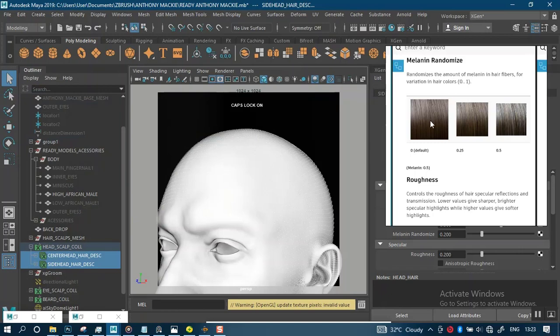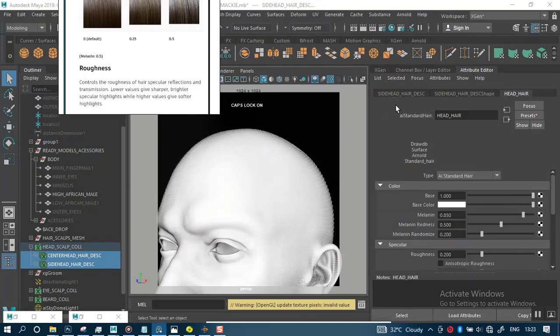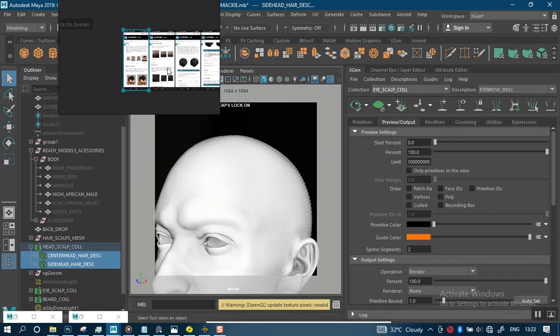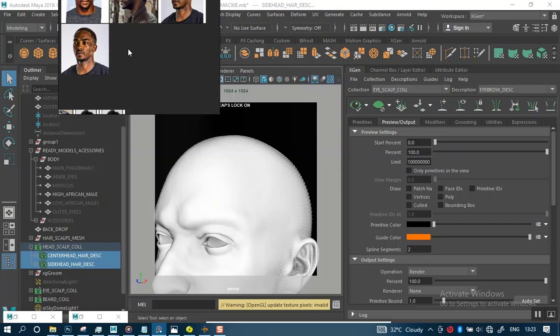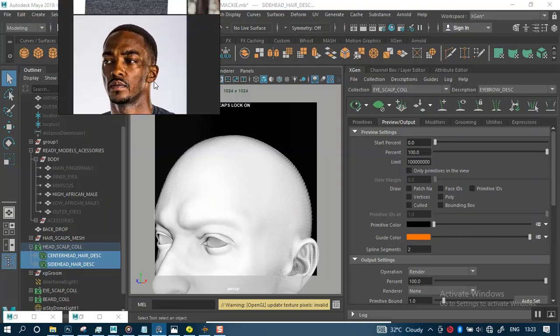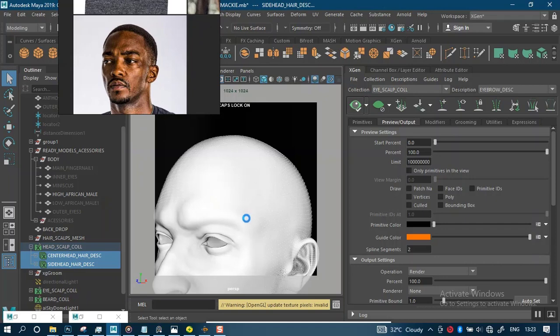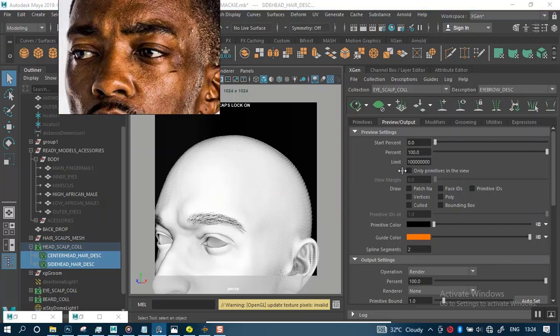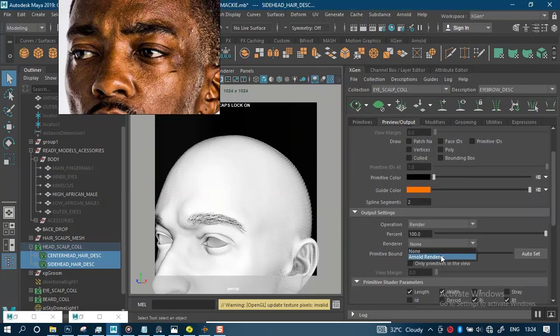Then I'll go back to Xgen. Let's come in here to the eye scalp instead. I don't know if I'll need more hairs generated for the eyebrow. Let's update this in here and see what that gives us. I think we need a bit more. Then we also need to make sure the renderer is Arnold for this.